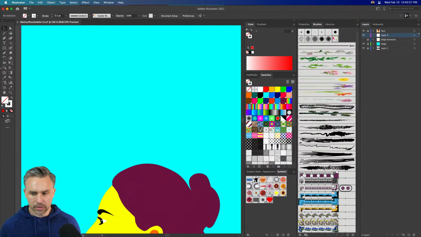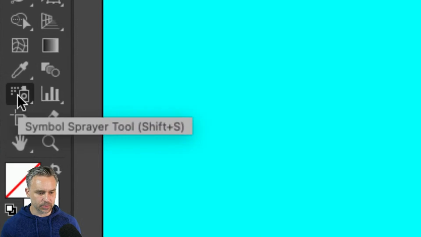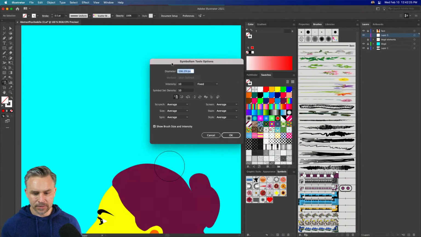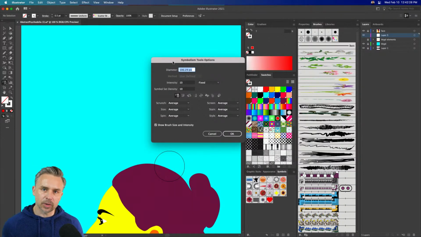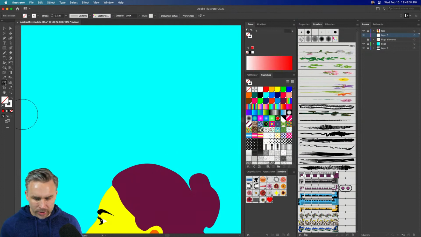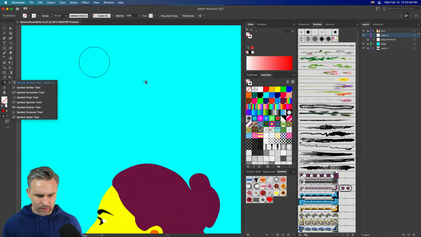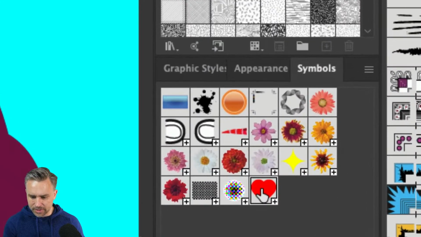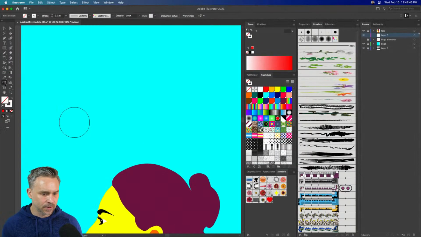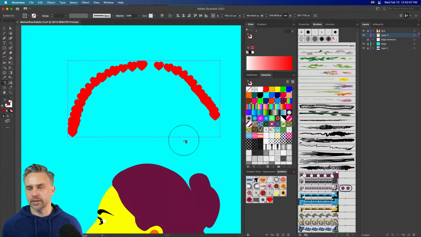Because if I turn that off, we will go right over here to the lovely symbol sprayer tool, right? Again, it kind of seems like a brush, which I just used that brush term very loosely. But now we need to select our symbol. Oh, it's going a little slow for me, but right down here, this heart is selected. And now I'm going to select my symbol sprayer tool and I can click and spray those hearts like so. Okay? This is what usually happens.